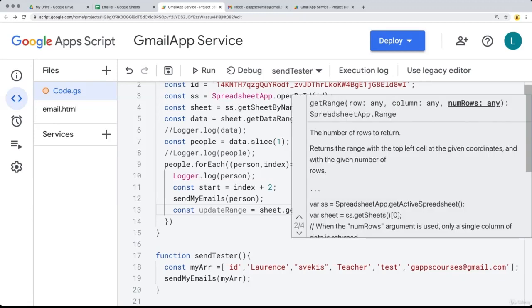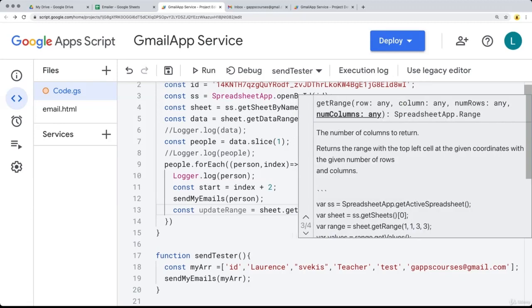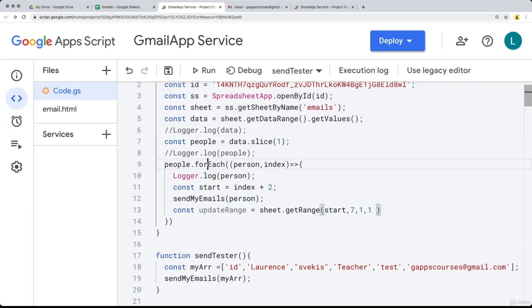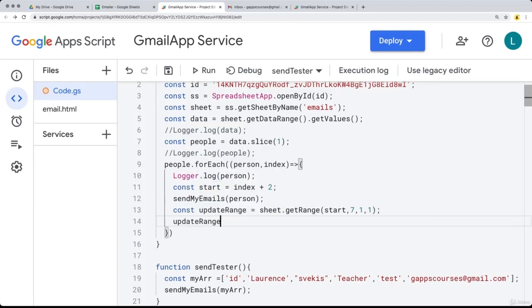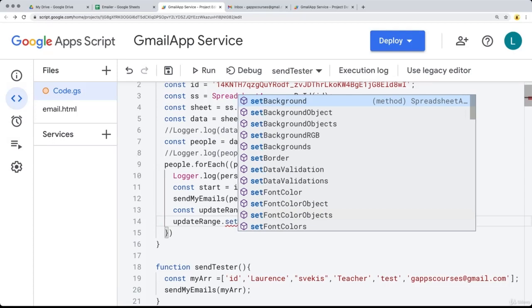And we only want to apply for one row and one column. So that's going to be the number of rows and columns that we're going to be updating. So that selects the range to update. And then once we get the update range, then we can set the value. And we only have the 1.